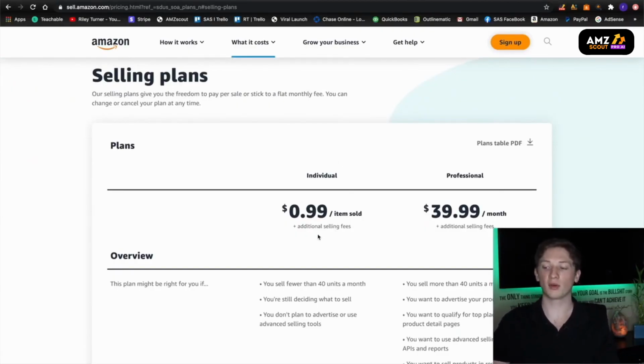So the individual account basically is for anyone who is going to be selling less than 40 items a month, because it's going to cost 99 cents per item sold, meaning if you sell 40 products a month, it would add up to a little bit under $40 for this individual account and fees. So in that case, you are basically paying the same price and fees as the professional account, which is $39.99. So if you are selling under 40 products, then you should probably get the individual account. If you're going to be selling more than 40 products, then it would be much more beneficial to get the professional account.